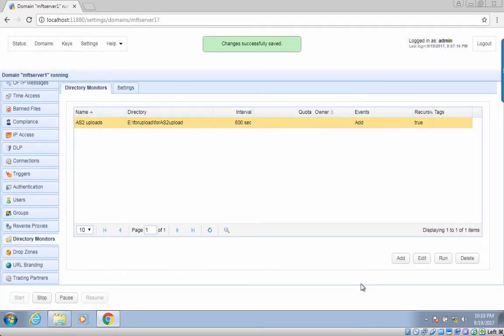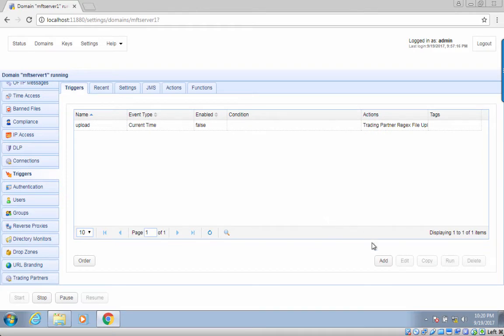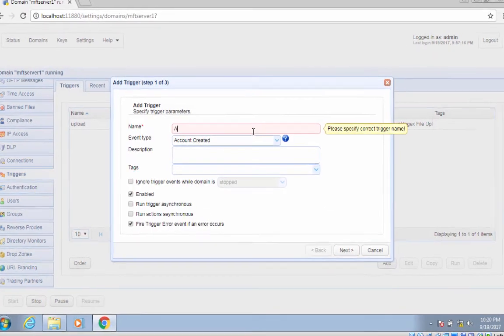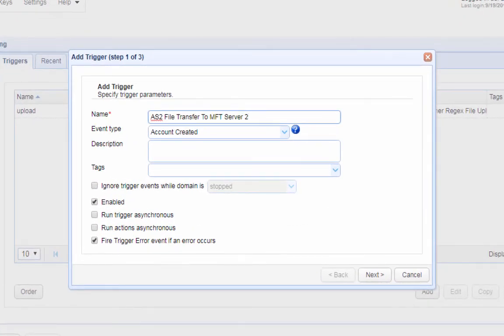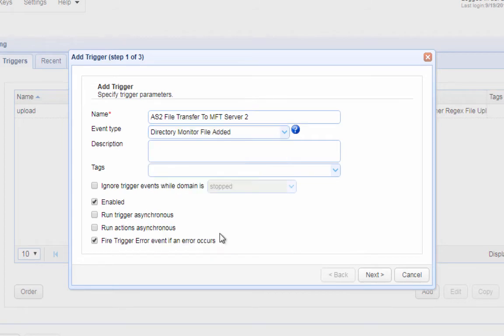After clicking OK, you should then see your newly created directory monitor in the Directory Monitors tab. The next step is to create a trigger that will respond if a file is added to the monitored directory. Go to the Triggers menu and then click the Add button. Give the trigger a name, and then select Directory Monitor File Added Event Type. After that, click Next to proceed.